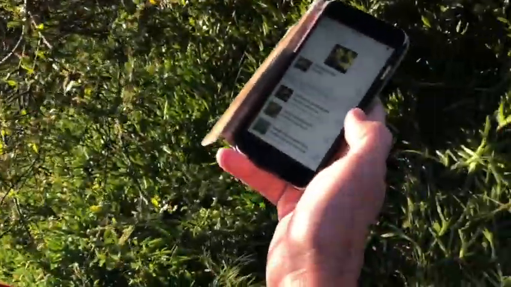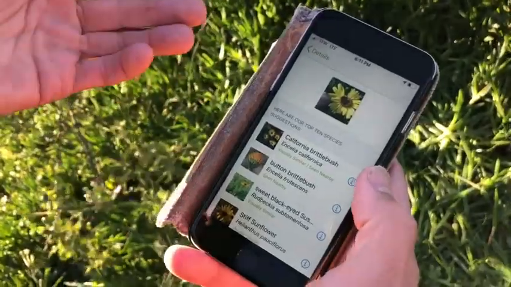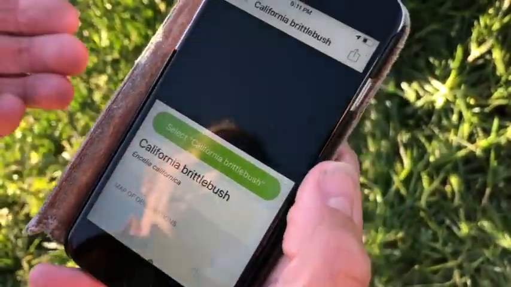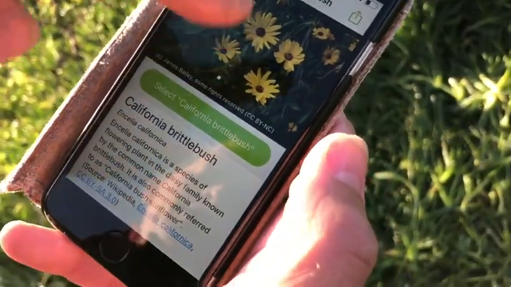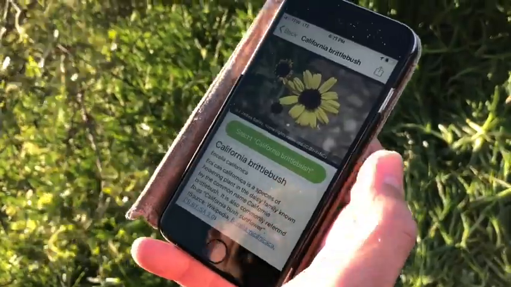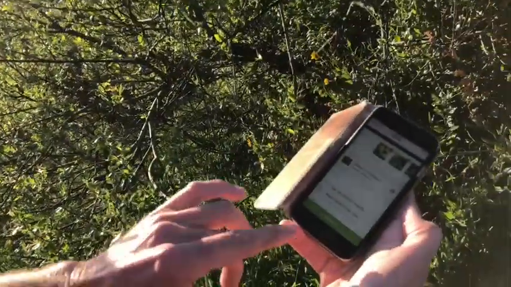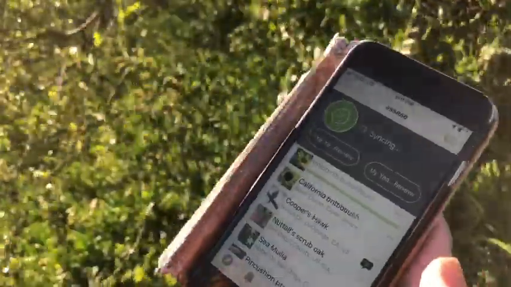It also gives you a chance, if you don't really know what this thing is, to look at some other suggestions. You can hit the information key over here, and then you have a chance to look at other observations of this creature and compare them with what you have right in front of you, and decide, yeah, I think this is California brittlebush. So you hit California brittlebush, and now you're ready to share. You can share your observation like that, and now it begins to upload.